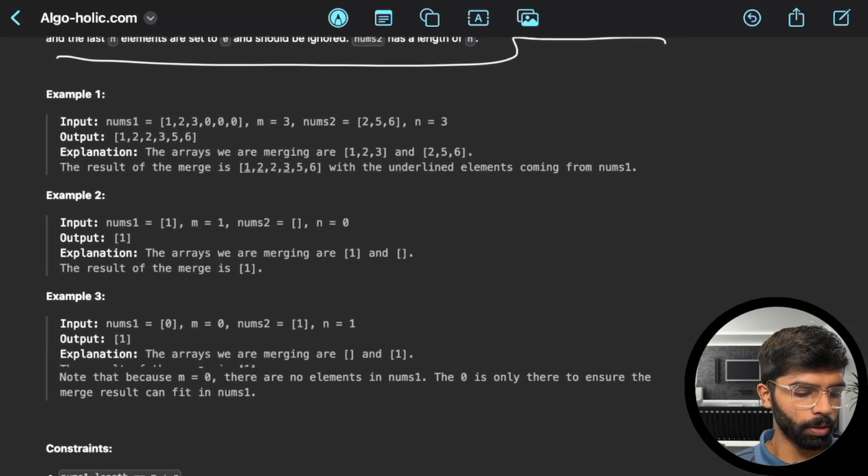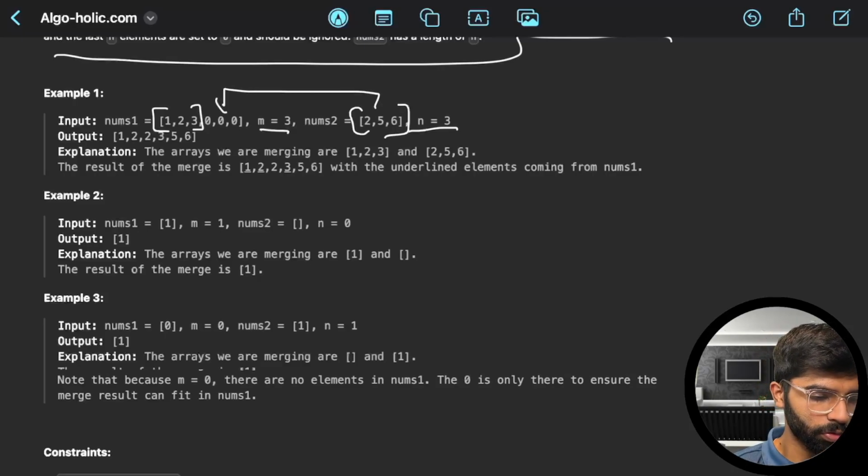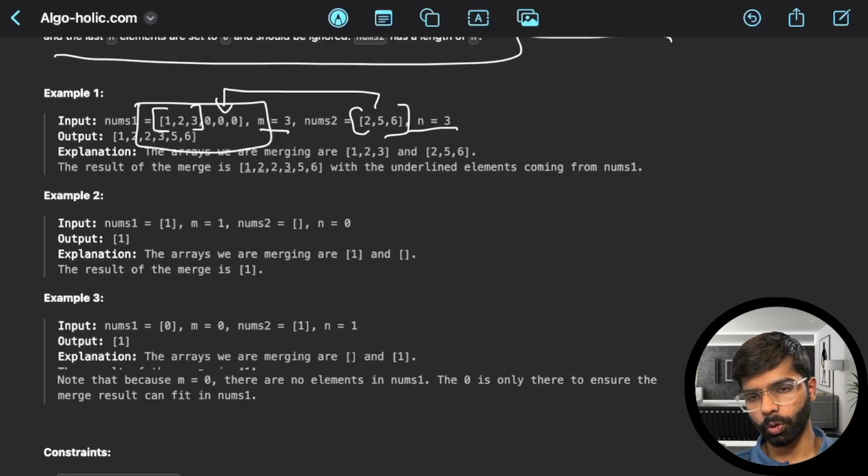Let's look at an example. We have m as 3. So let's take the first three elements from the first array. n is 3. So we take the three elements from the second array. We copy the second array into the first array and we sort the first array. This is what we're supposed to do.